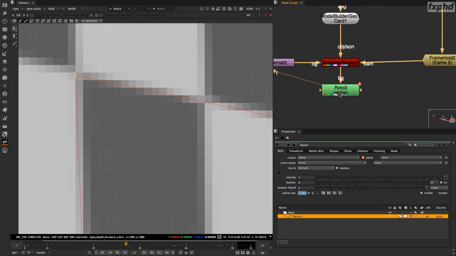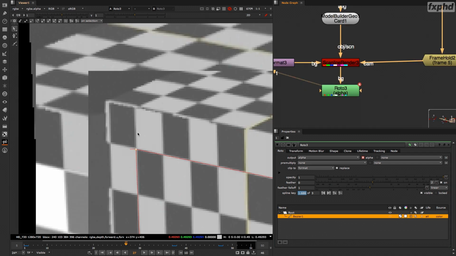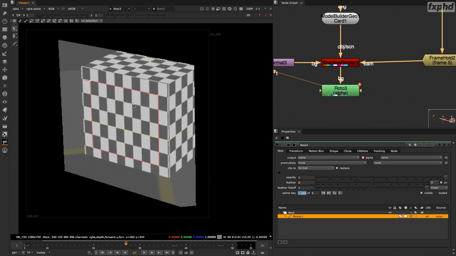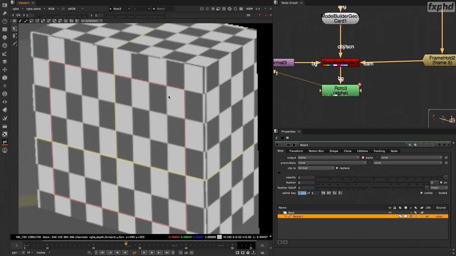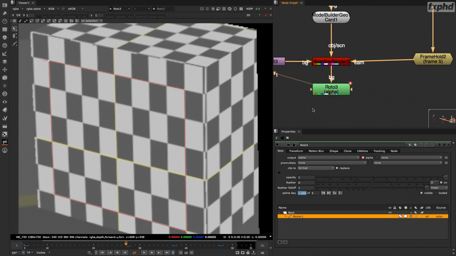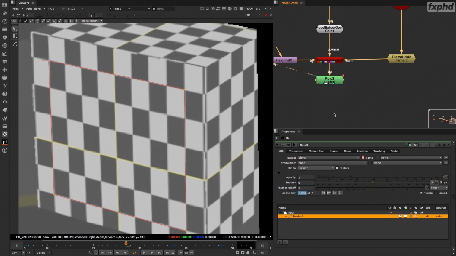So now that we've done our roto on our stabilized plate, we need to reapply it to our geometry, so that we have a moving shape instead of a stabilized one. So what you can do is do another project 3D.